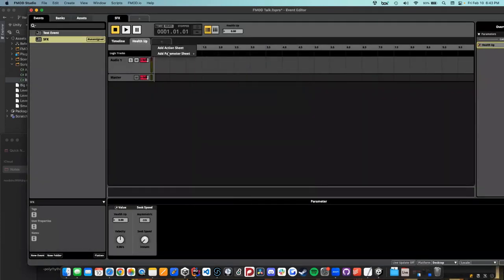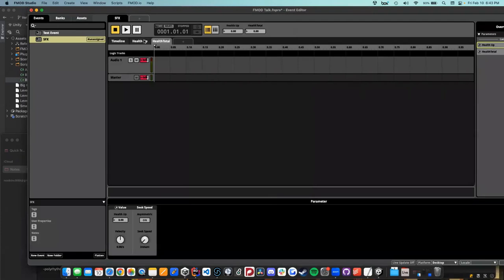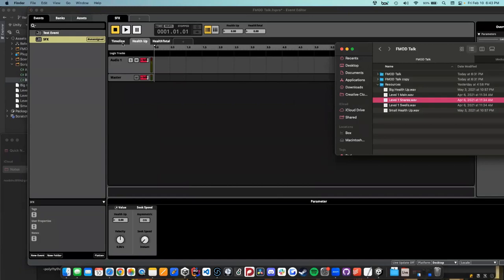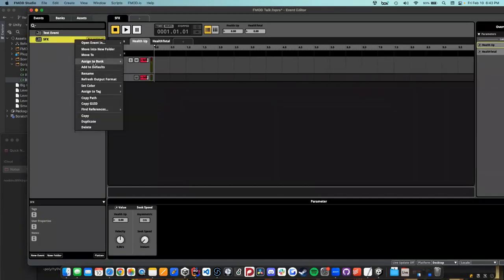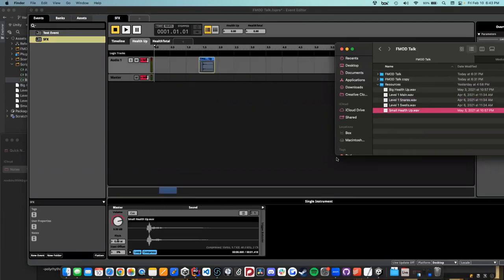Cool. And now we're going to make another parameter that's health total. And this is going to be on a range from 0 to 1, so that the coder can tell us a percentage of how much health the player has. So what we're going to do is we are going to actually not need the timeline. We're also going to need to assign this to a bank. We are only going to use the health up and the health total sheets to achieve this.